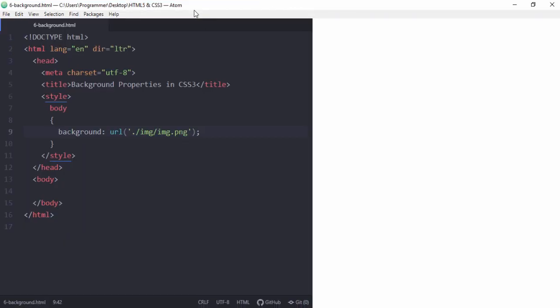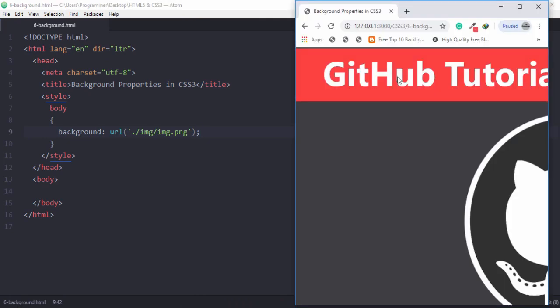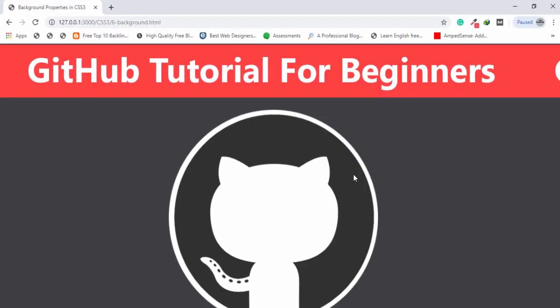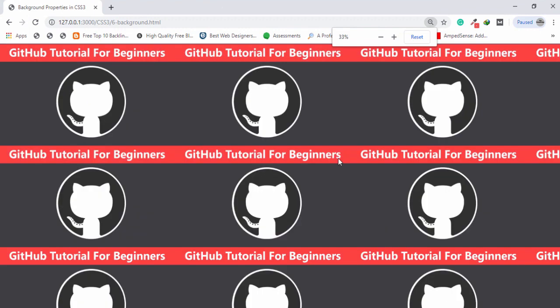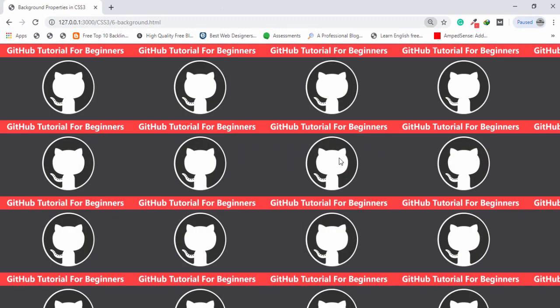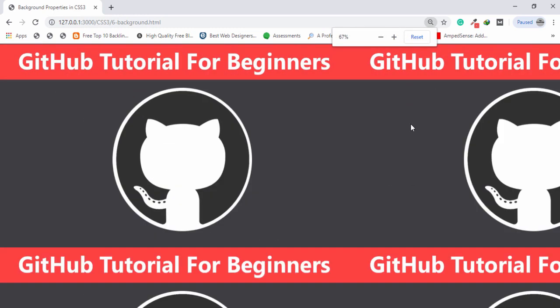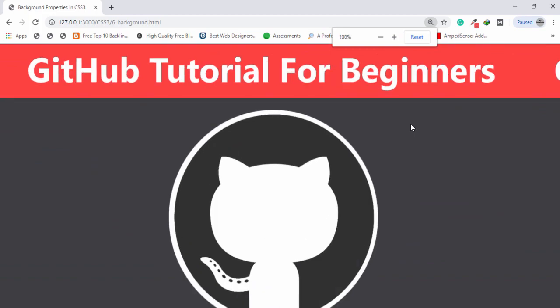basically I maximize that and also maximize that, right? This is a complete image, but when I decrease the size of the browser, then you are able to see different images appeared. The 1, 2, 3 means the image has been repeated many times. So do you want to stop that?